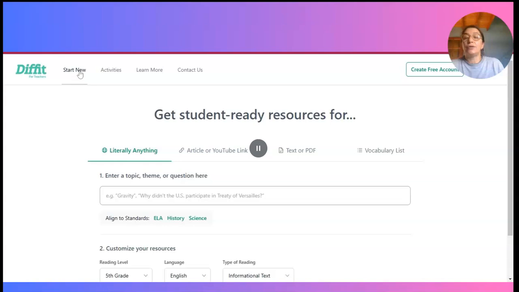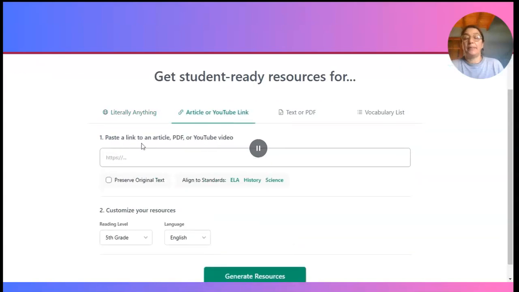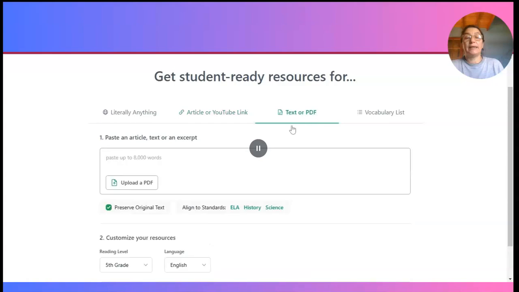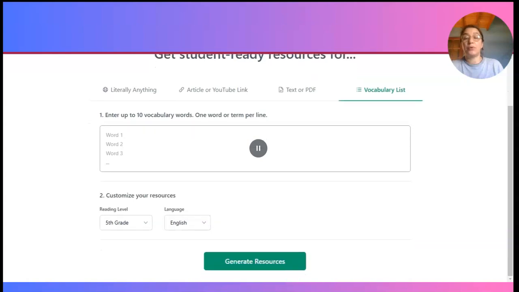We can get student-ready resources for literally anything by entering a topic or theme. We can also paste a link to an article, a PDF, or a YouTube video. We can paste an article, text, or upload a PDF. And we can also enter up to 10 vocabulary words, 1 word per line.